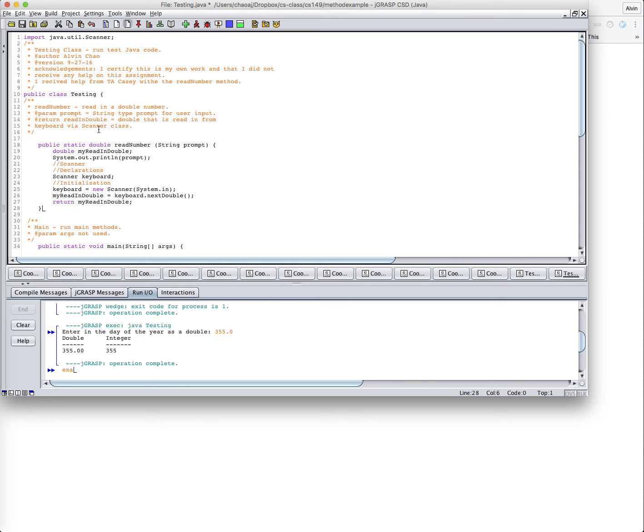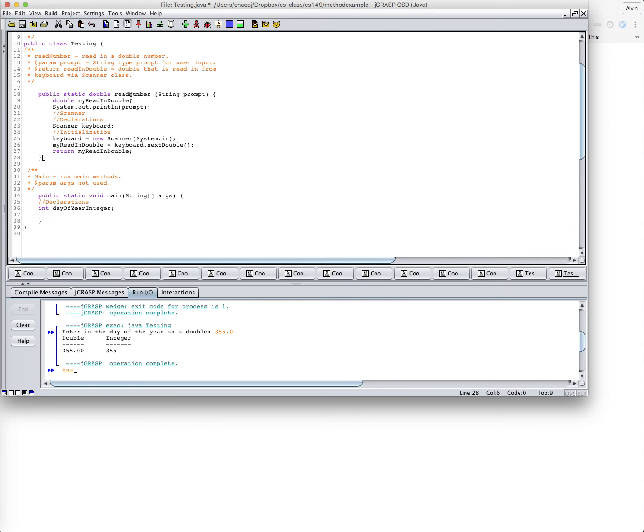Okay, so that's my method. It's going to take a prompt in as a parameter, and then it's going to print that prompt out. I'm actually going to go ahead and print it without a new line. So we'll print that prompt out, and then we'll come over here and we'll read in that value of the double called my read in double, and we're going to pull that in.